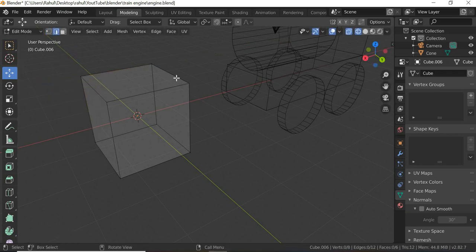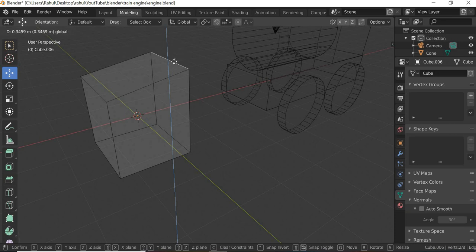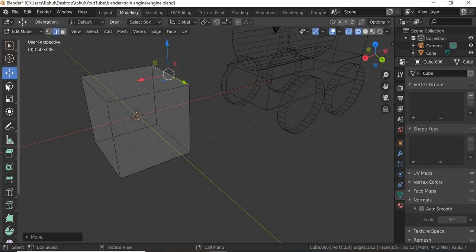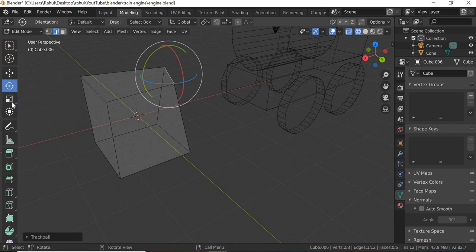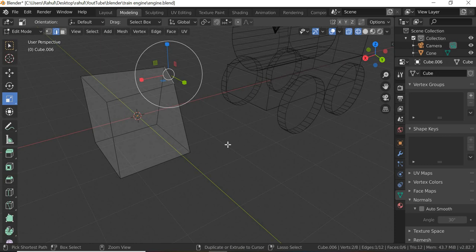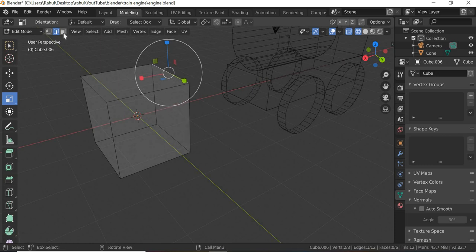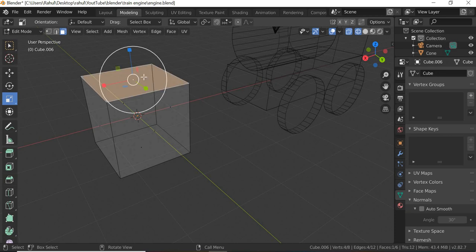The next one is an edge. An edge is a line that connects the two vertices. Okay, and then again you can select that and move it around. You can rotate it around. You can even scale it around. Okay, so that way you can modify the object. The third one is the face, and the plane that connects the edges is called a face.